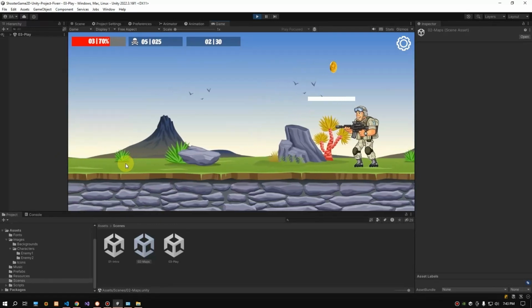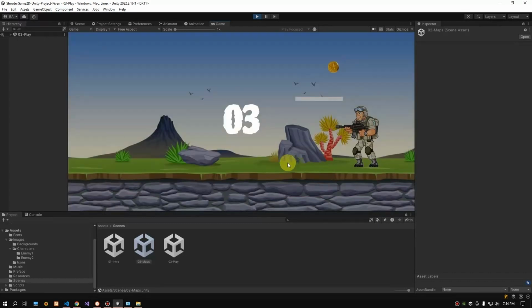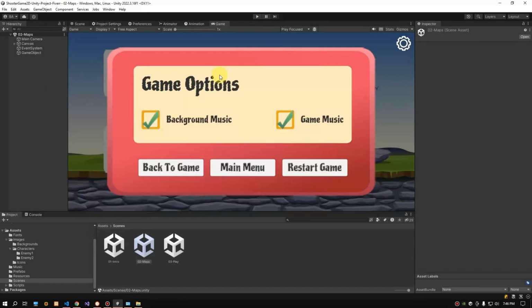And also this game has basic settings like background music on or off, game music on or off, and this game setting design. Okay, back to game, main menu, restart game. If you click restart, you can restart this game, and the timer starts. I hope you get some idea about this video tutorial.